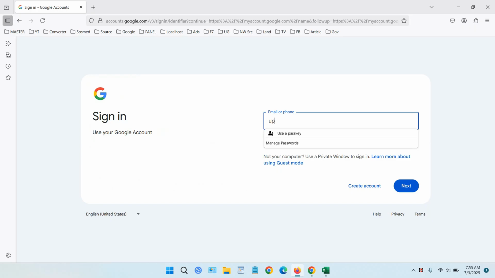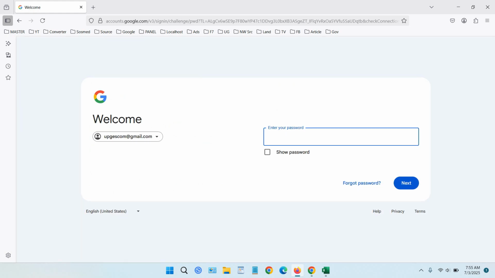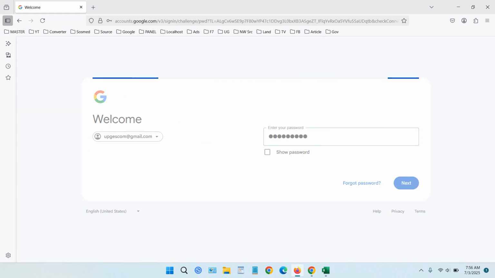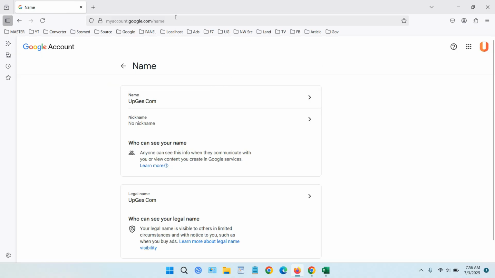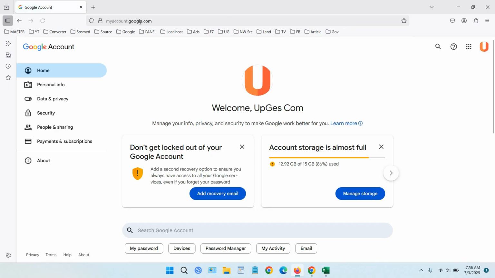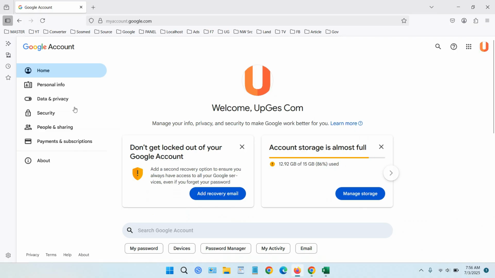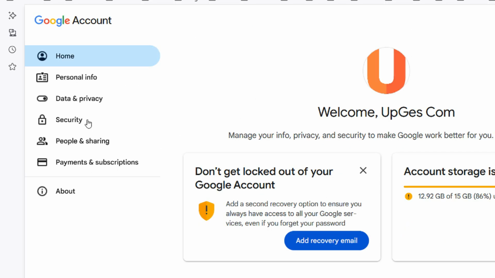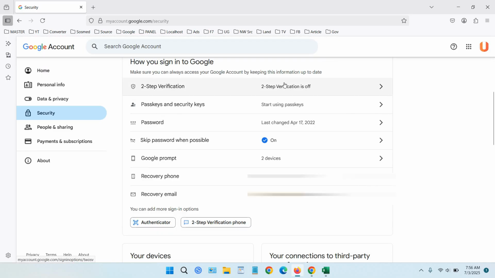For example, I will use my Gmail address and I will type the password. Okay, after that you can go to myaccount.google.com. Okay, back to here, you can see. Then you can select the security tab here. Okay, you can see there is two-step verification is off.